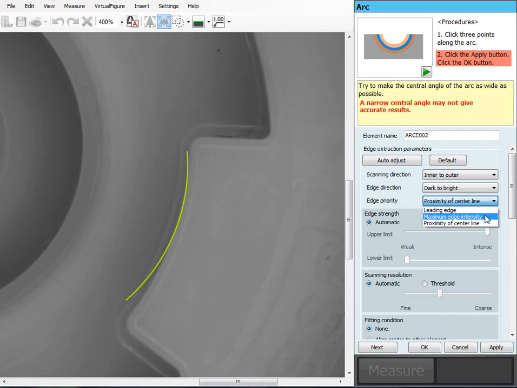So that's effectively your basic tools. Practice with them and you'll get a little bit better.